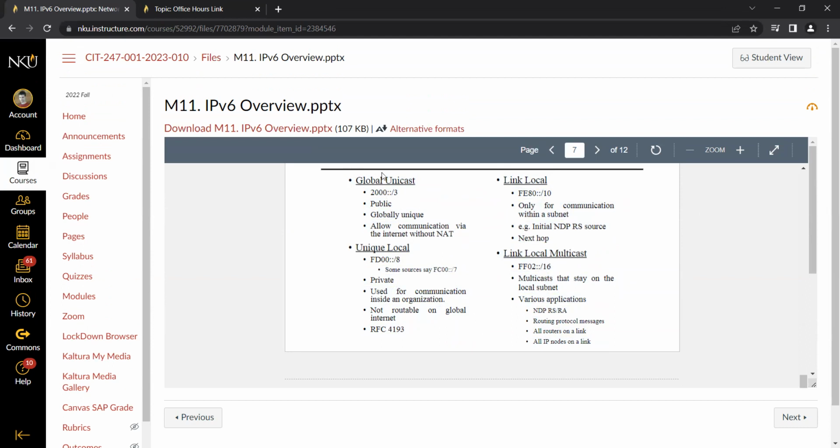I would say for global unicast, it's important to remember that they're public addresses that allow communication over the internet without NAT. Unique local are private and used for communication inside an organization. They're not routable on the internet. Link local is only for communication within a subnet. And then link local multicasts are multicasts that stay in a local subnet.